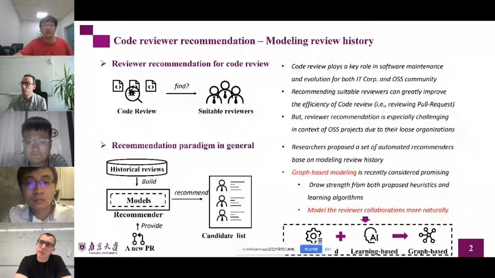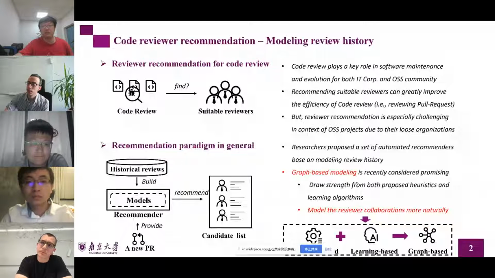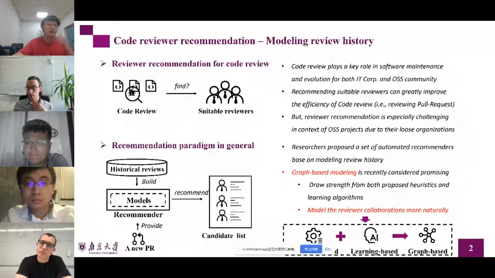And recent research also shows that graph-based modeling is quite promising, because it builds the graph based on the historical reviews. This kind of research direction is promising because it can draw strengths from both proposed heuristics and learning algorithms, and more importantly, it's a natural way to model the reviewers' collaborations when they are reviewing the pull request.